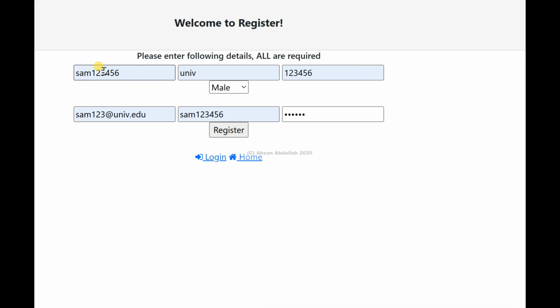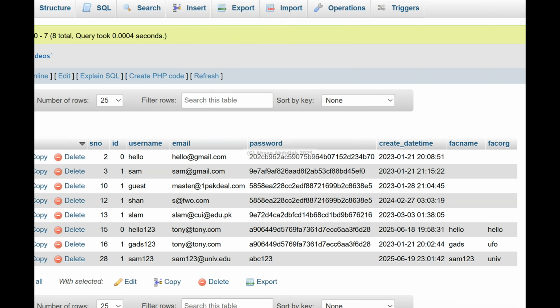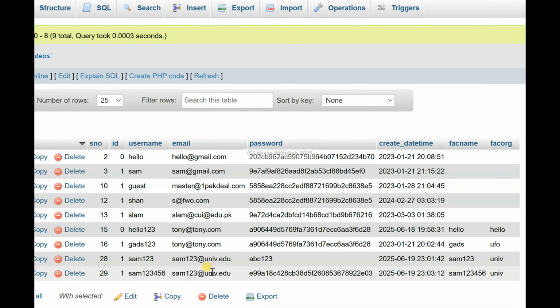Now there's a different user, a different username, and we register. The registration was successful. Then I go back and show you that table again. Now you see that I have this different user, Sam123456, and the password is encrypted because of the MD5 hash function which I've used. So this is much better. This is what I wanted to demonstrate to you.